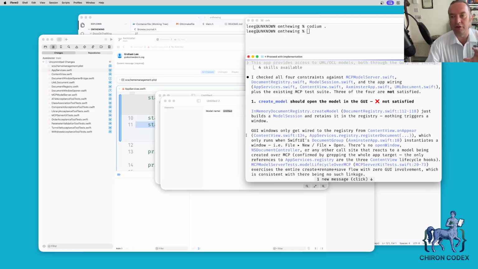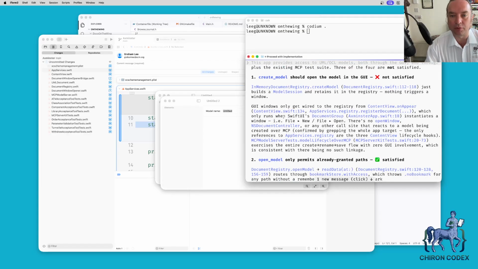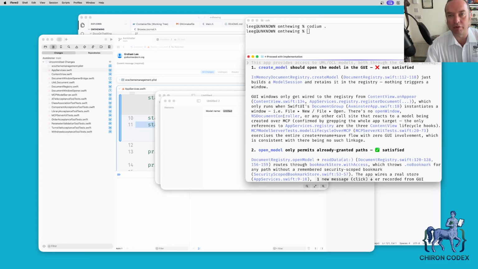And we find that 3 of these 4 constraints weren't satisfied. Creating a new model wasn't opening it in the GUI. That meant that there was no way for the user to go through this shadow operation, this saving operation. It was maintaining a shadow document that the GUI didn't have any access to. Therefore, it was impossible to extend the app's sandbox to permit it to save the model that was created. That's actually the problem that Brandon discovered and reported.